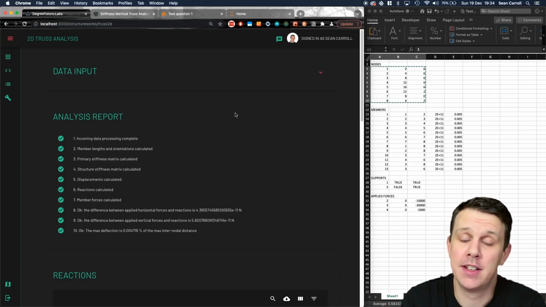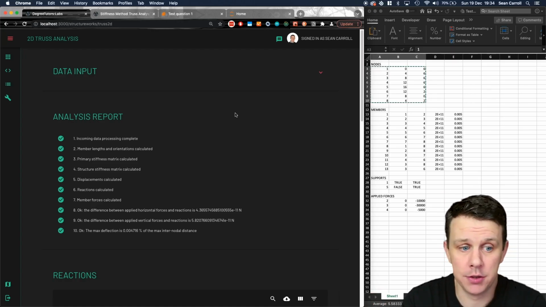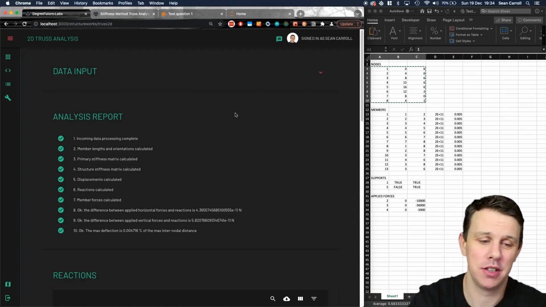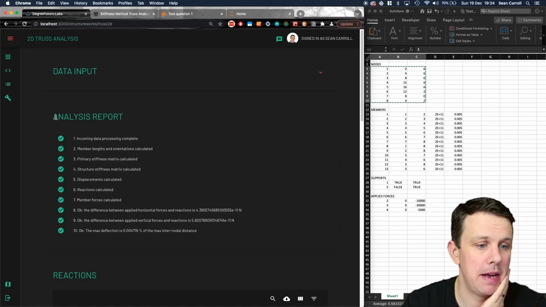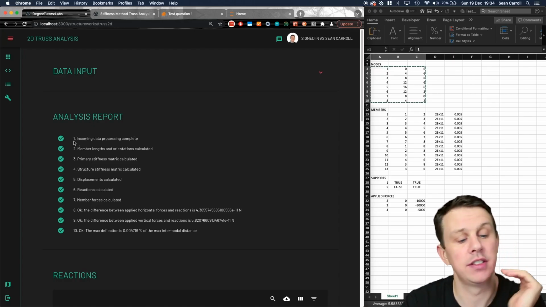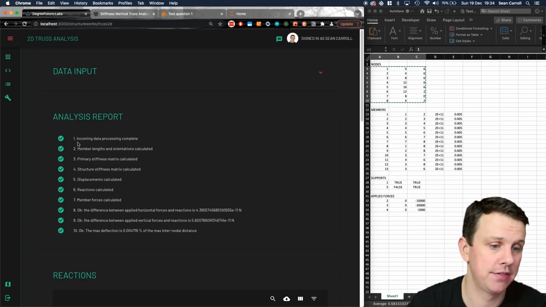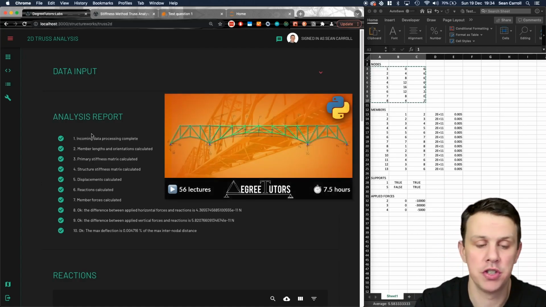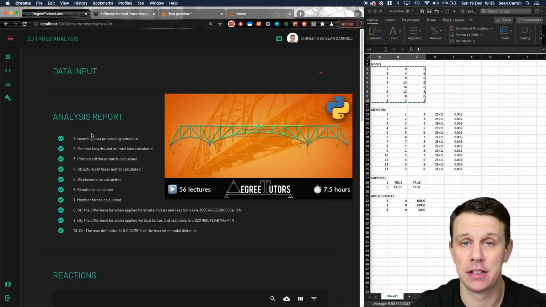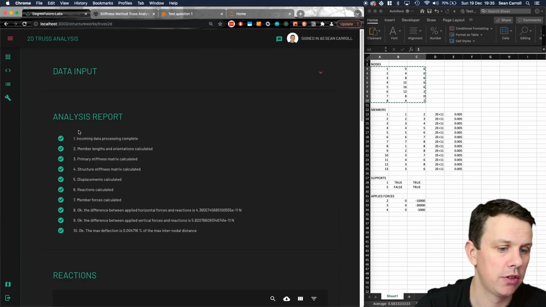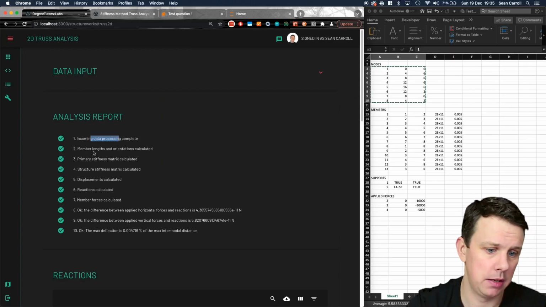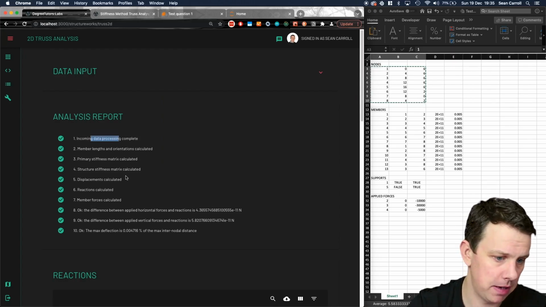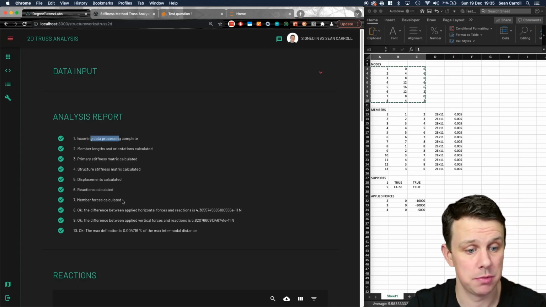So what we've got back, the problem is solved though. You know, we've solved the structure. I just need to make it look nice on the front end so you can visualize your data a bit easier. So what we've got is, first of all, an analysis report. This is basically a report which I'll likely add elements to, but it's just giving me check marks to say the different stages of the analysis that were completed successfully. If you've taken the course, you know about all these different stages, because the whole idea of that course is that you know how to build something like this. So we've got our incoming data processing was okay. We calculated member lengths and orientations, built the stiffness matrix, solved for displacements, reactions, member forces.